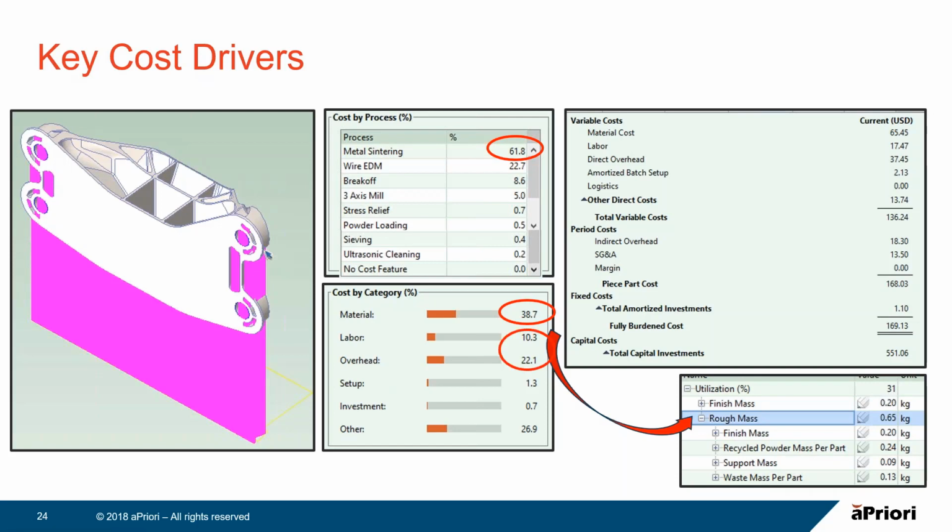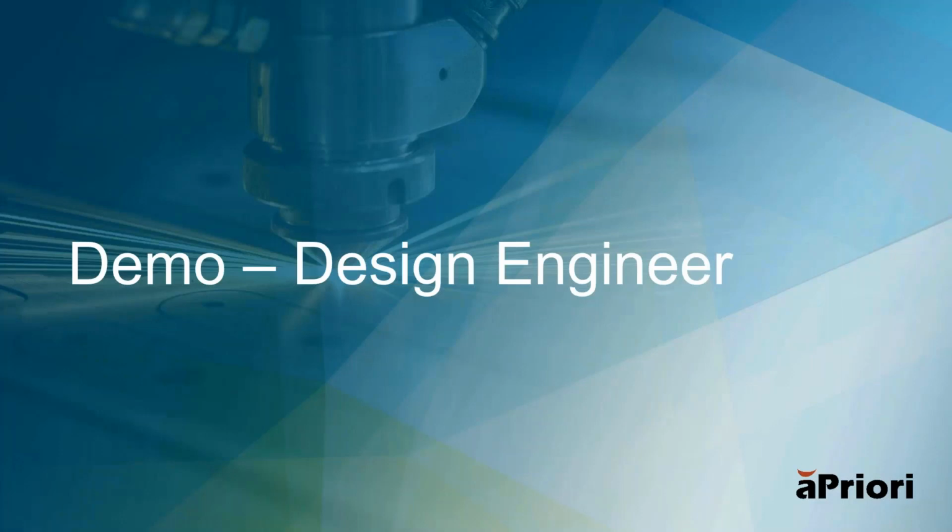And then typically our labour and direct overhead coming from cycle time are also large contributors. So I just want to jump into the software and show how a design engineer might interact with aPriori.